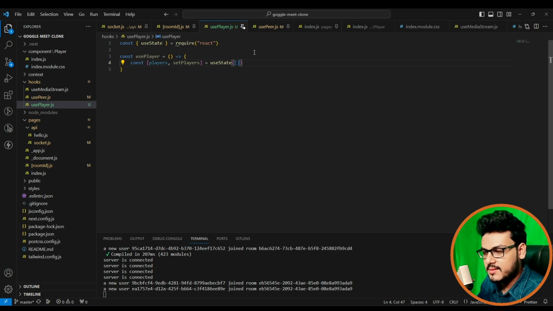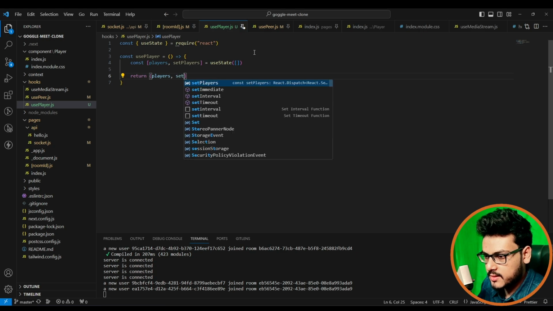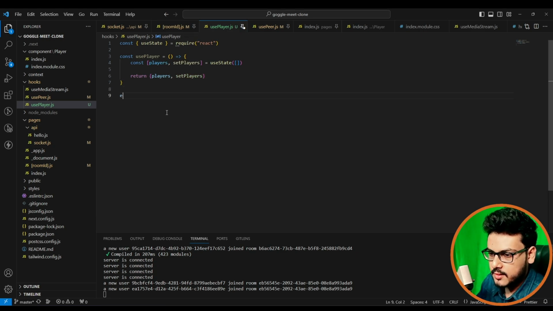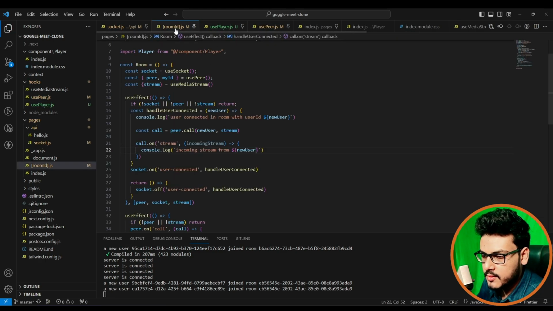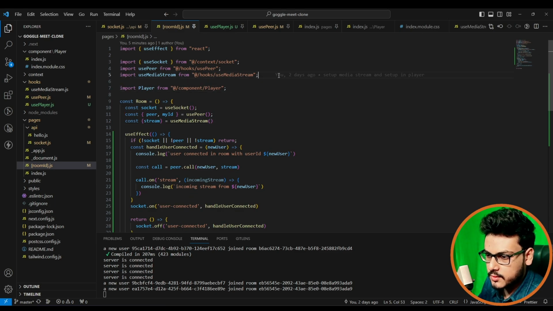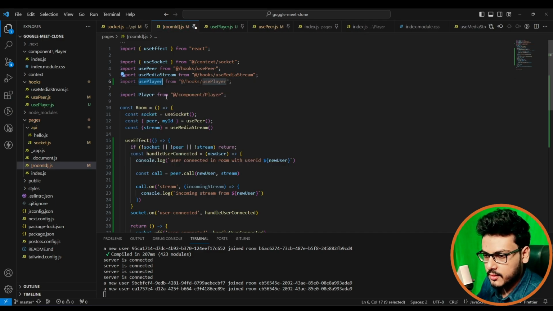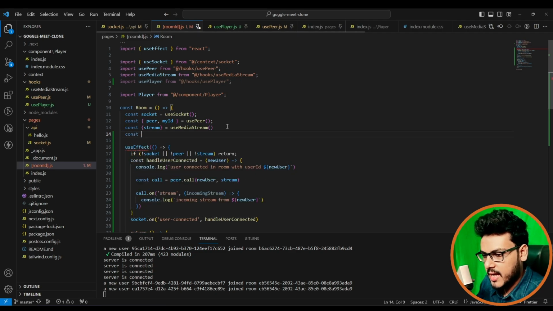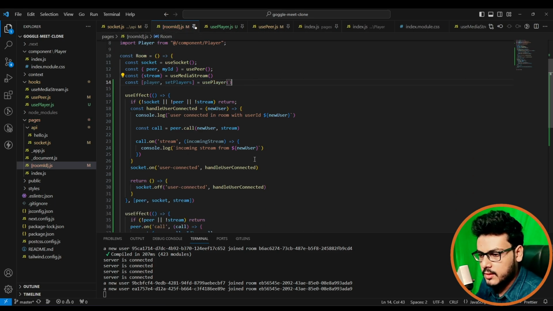Okay, and that is why it makes good sense to have this logic inside the usePlayer hook only. All right, so I'll just quickly return players and setPlayers, and export default usePlayer. That is it. And let me just quickly import usePlayer, so import usePlayer will extract player and setPlayer from the usePlayer hook. All right.